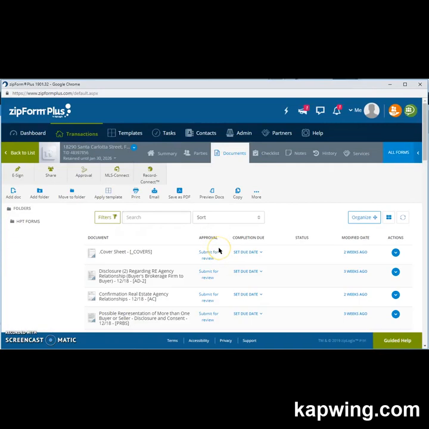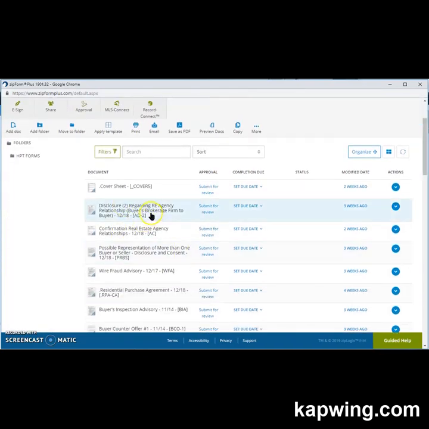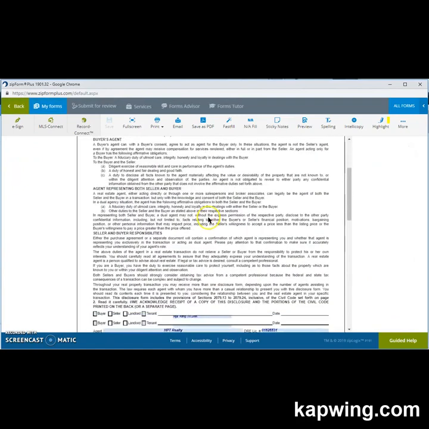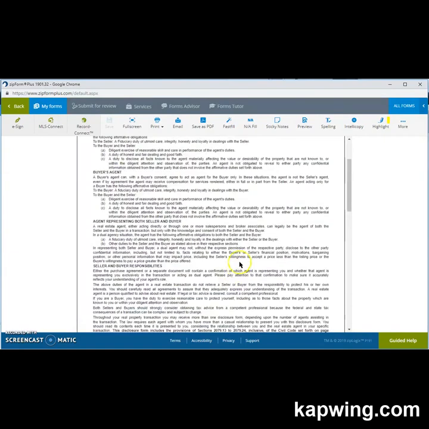So let's see here. Let's take for an example, disclosure, agency disclosure. If you load this form, there you go. You will see the name of the buyer. It's right there. The name of the selling firm and the name of the selling agent.